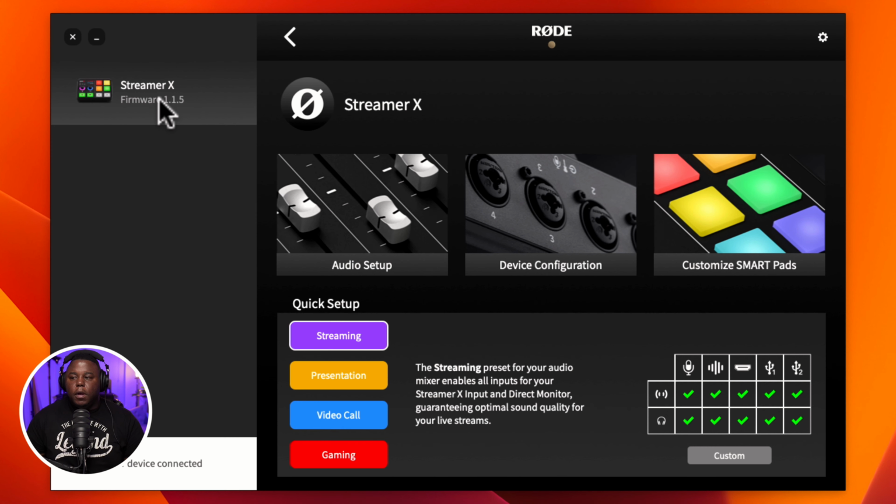So let's go back over here and click on the Streamer X, and then you see we have all of these options available to us. So I think this is dope what Rode has done. Like I said, they're simplifying all of the streaming options, just giving you something right out of the box. So we got quick setup, and what you're looking at is all of your opportunities for mix minus.